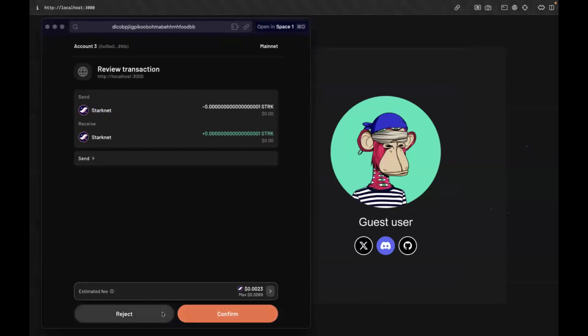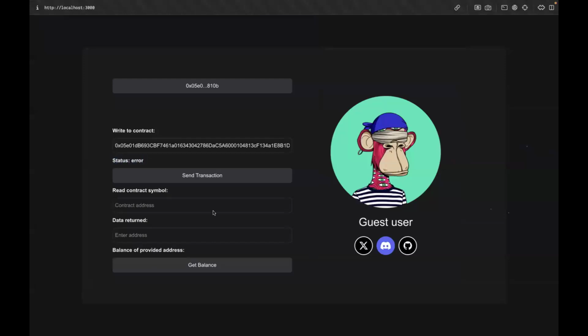So yes, when I reject it, it says error. So we've been able to successfully write data to the blockchain. If there are any questions, please ask in the chat. I will be checking that in a second.